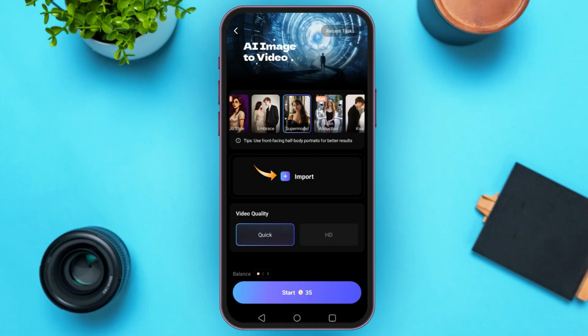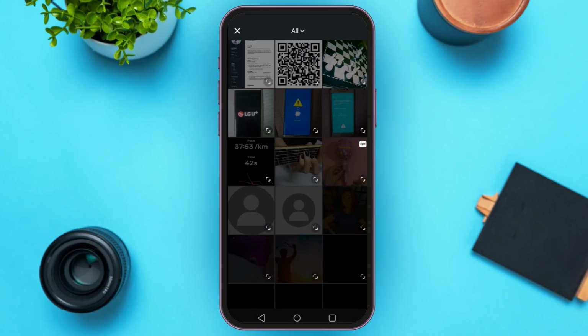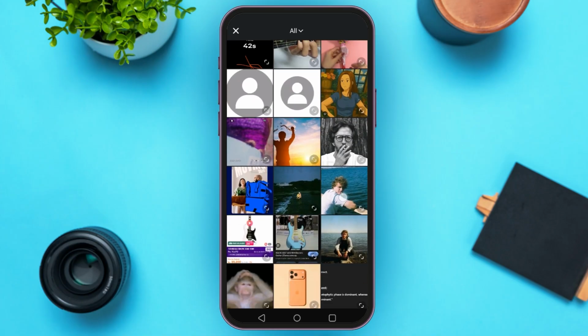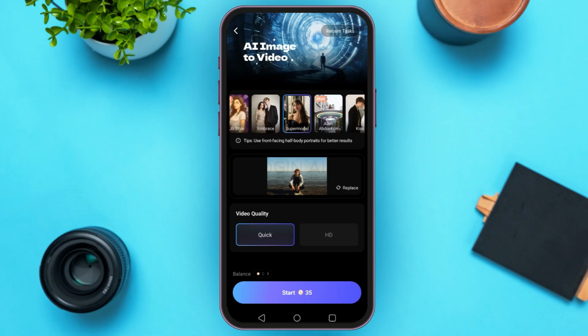Once you do that, tap on the option import. After that, what you have to do is select the image that you would like to convert to the video. Once you do that, you can select the video quality. After that, tap on the option start that you can see on the screen.